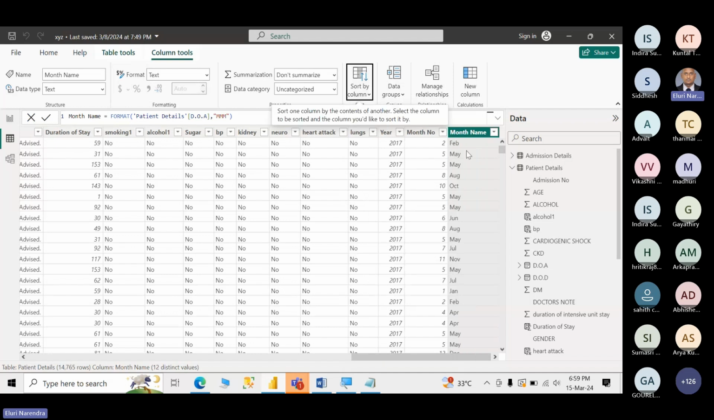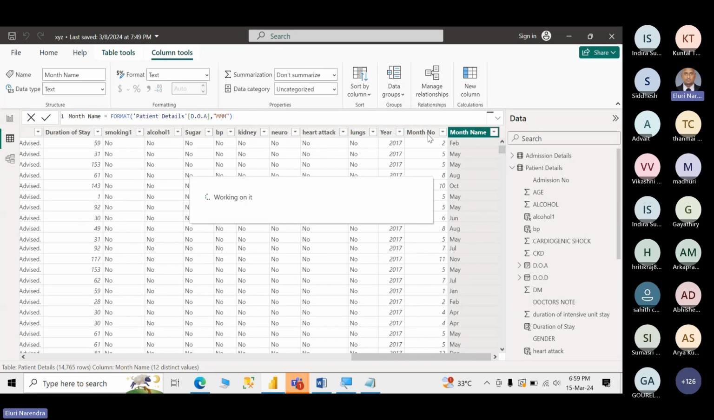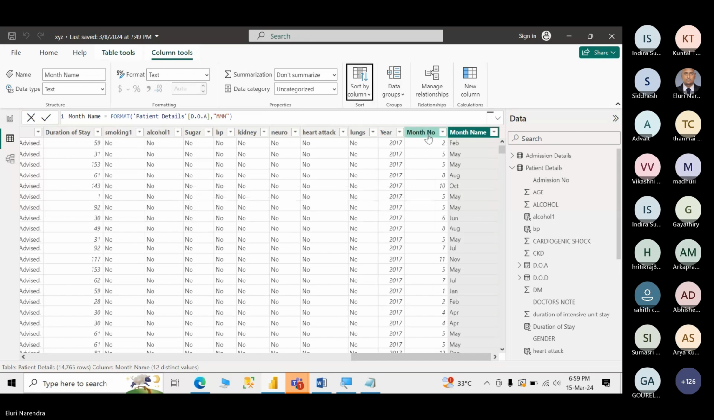So what I mean to say is this month name column is sorted according to the values of the month number column. So now you have January at the first and December at the last. Any doubts in this?